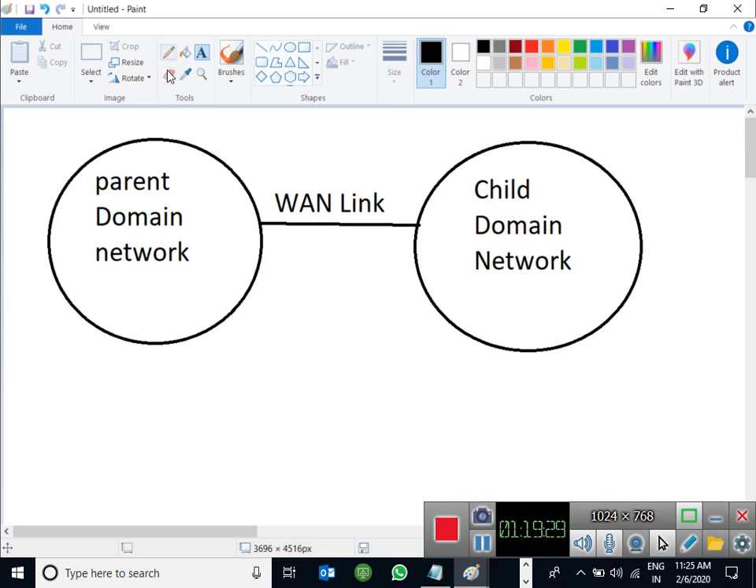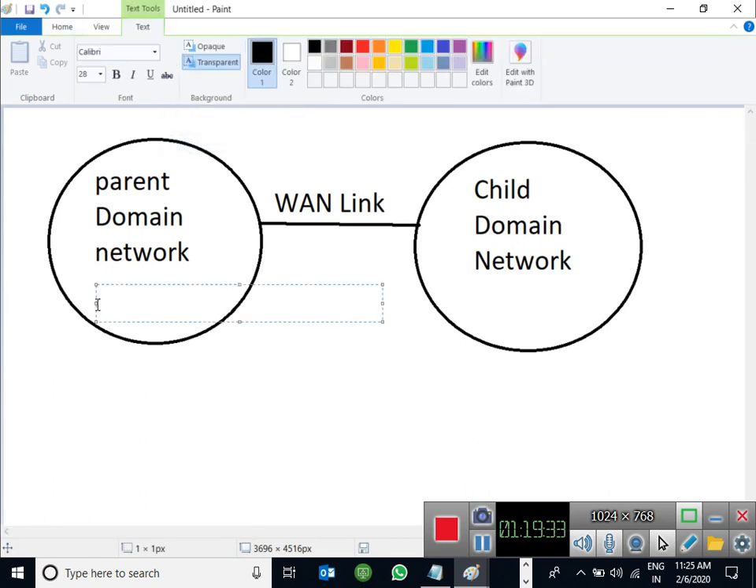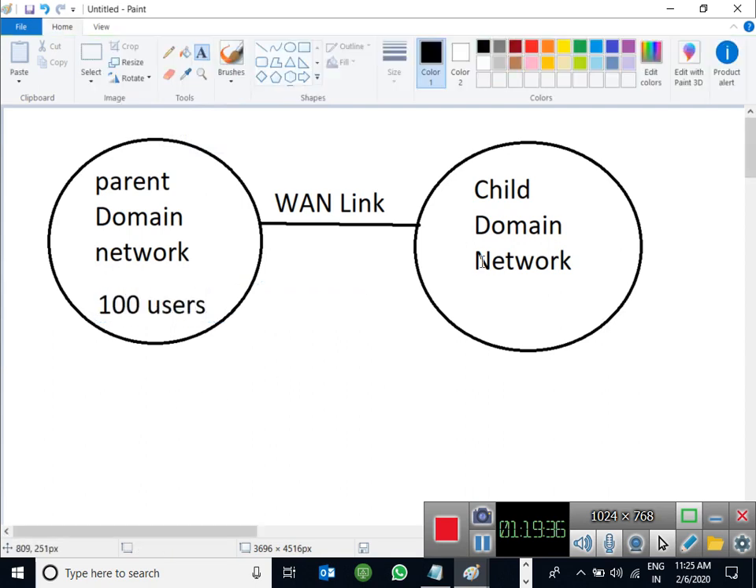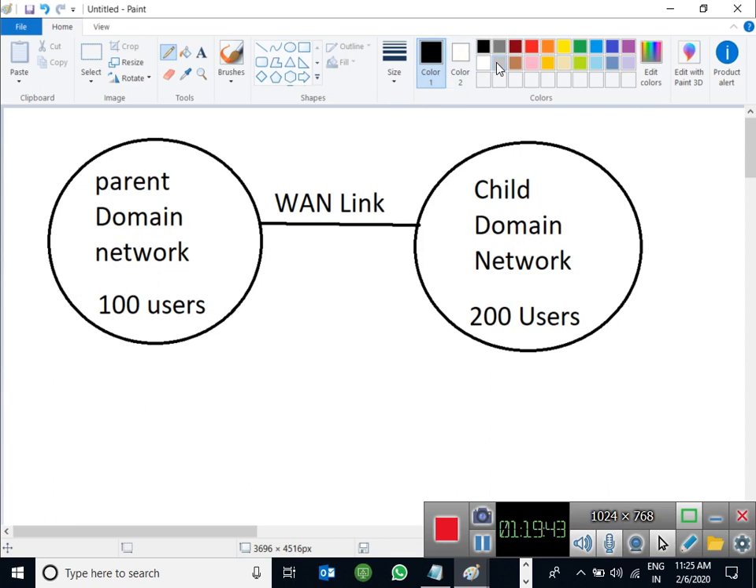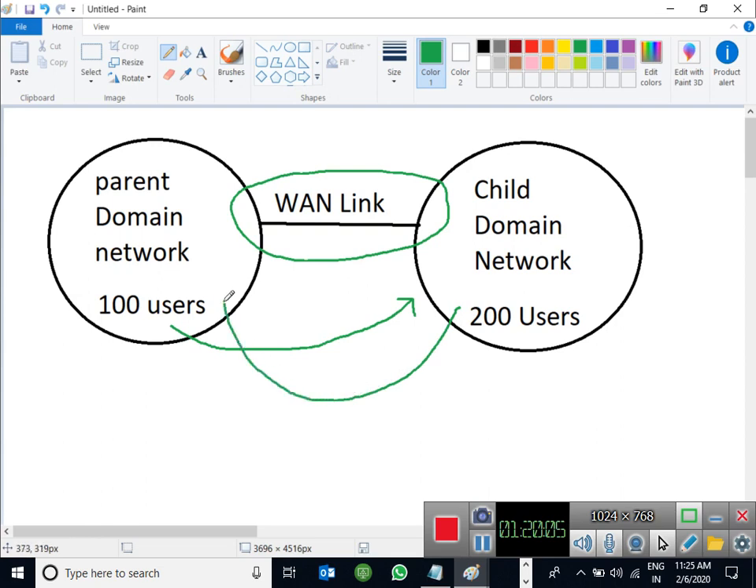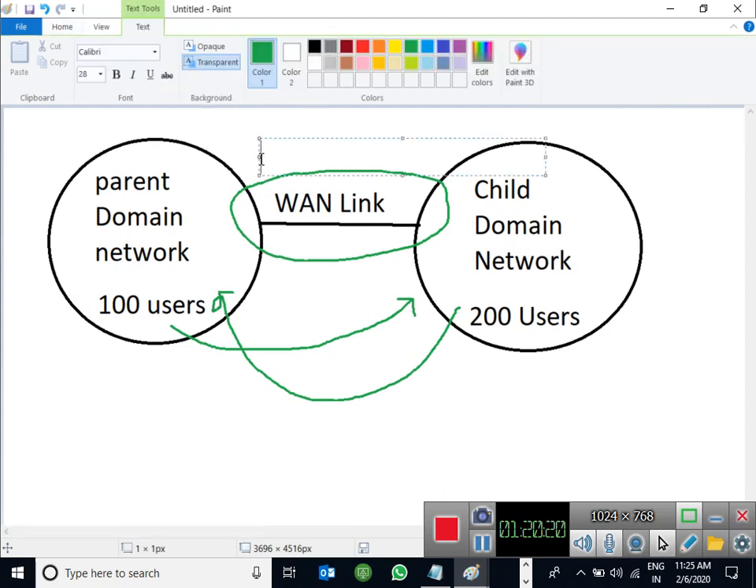Now imagine that I have 100 users running in my parent domain network, and 200 users running in my child domain network. Now one of my users wants to access the resources of the child domain network. He can, if we have a trust relationship between these two networks. Then parent domain users can access the resources of the child domain, and child domain users can also access the parent domain. So in that case, what we need is a trust relationship.